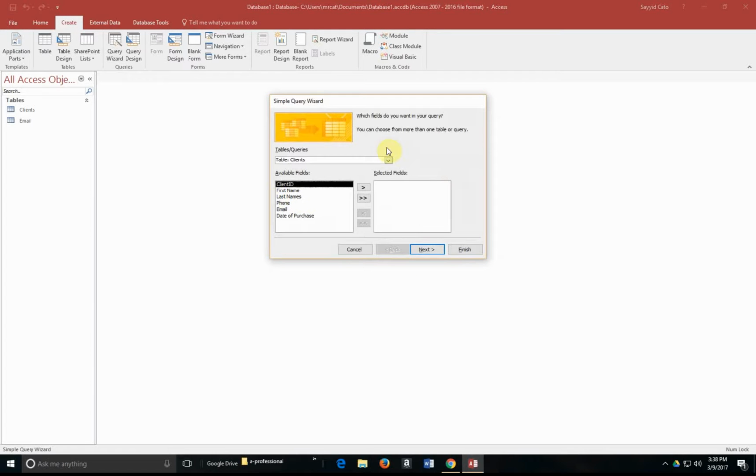And using this simple query wizard, I can then choose information from both tables. My first table is my clients table. So I'm going to take the first name, the last name over to the selected fields here. These are the fields that will actually show up in my query. And I'm also going to take the email as well. So all of this I'm taking from my first table.